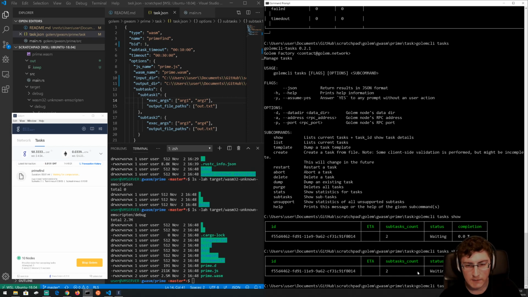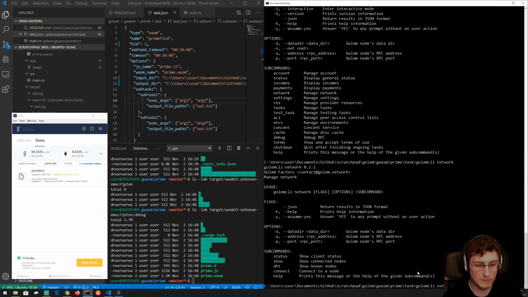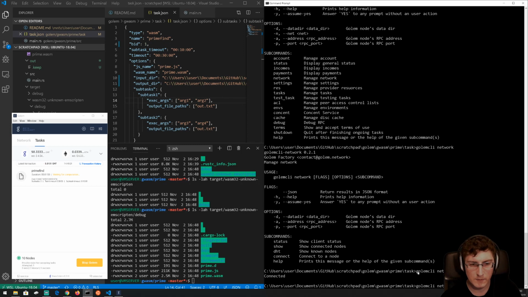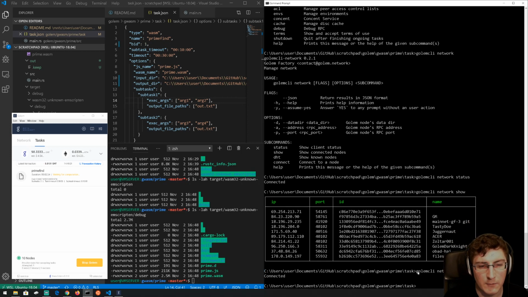So could we get some information from the network? Status connected. I guess we can see what nodes we're connected to as well. Those ones. Not really helpful though.